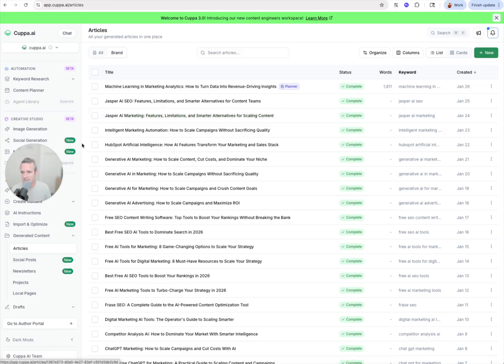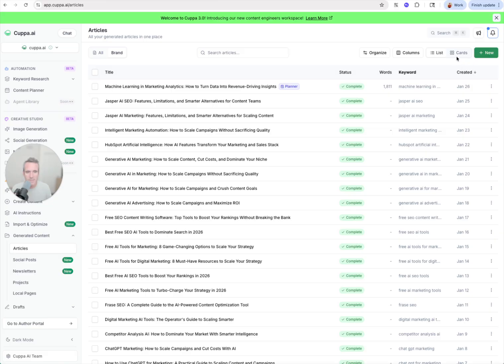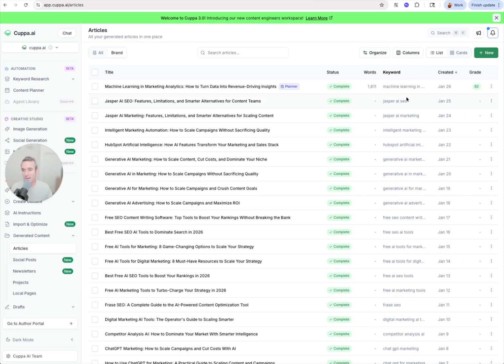A lot of things in here you'll be able to search, both all or brand specific. There's card views, etc. You can organize, and you can do columns. We have grading tools now as well, so more understanding of what's coming through for each of your brands.